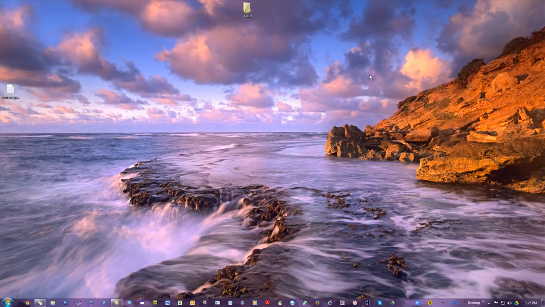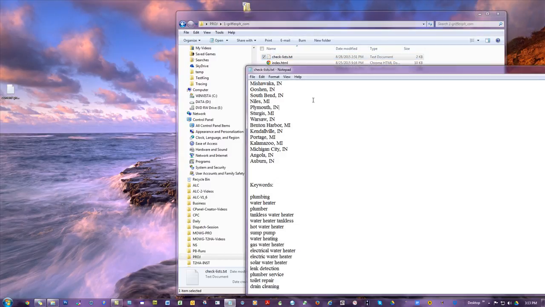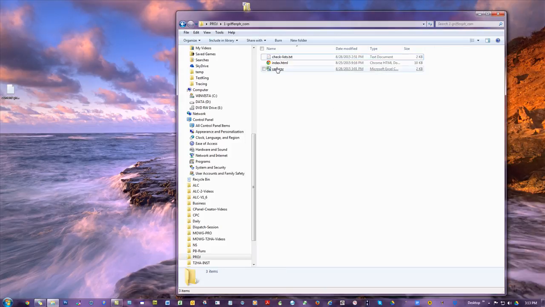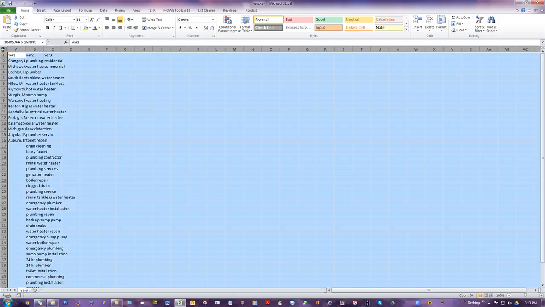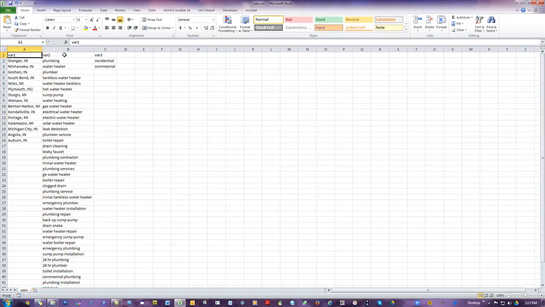All right, in the next step, let's talk about how to incorporate variables into the HTML file. Continuing with the one we were on, for instance, we set this all up, figured out our cities and our keywords and commercial residential. We created three columns. So we have three variable columns here, var1, var2, var3, and we can use those in any combination, any number of times on the pages.